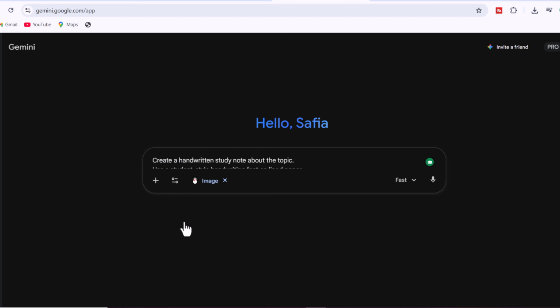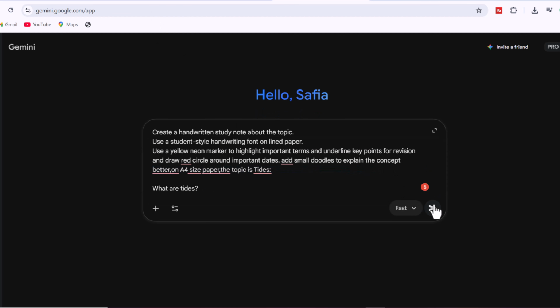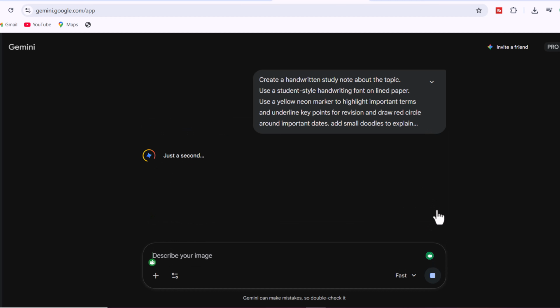Create a handwritten study note about the topic. Use a student-style handwriting font on lined paper. Use a yellow neon marker to highlight important terms and underline key points. Once you enter this, Gemini will convert your topic into a beautiful handwritten format that you can use for both learning and teaching. Look at how amazing these notes are.